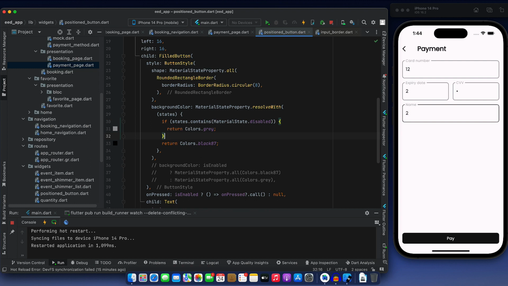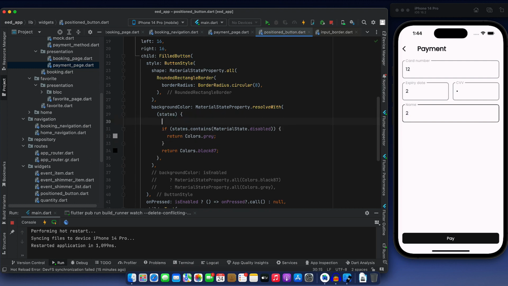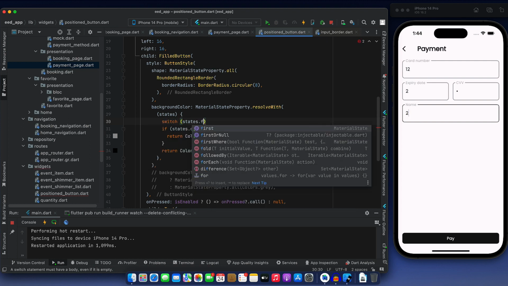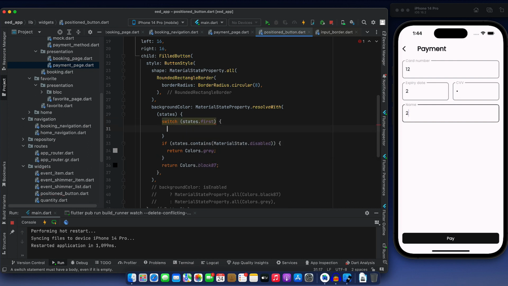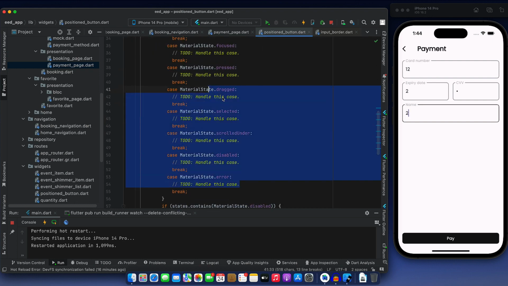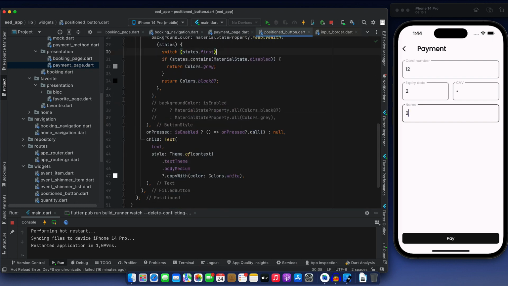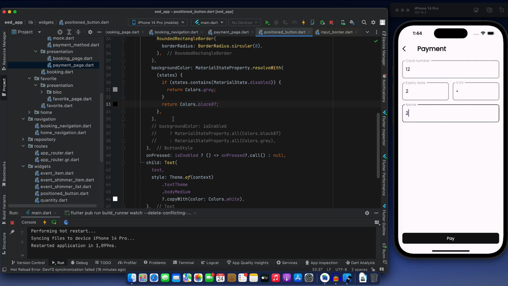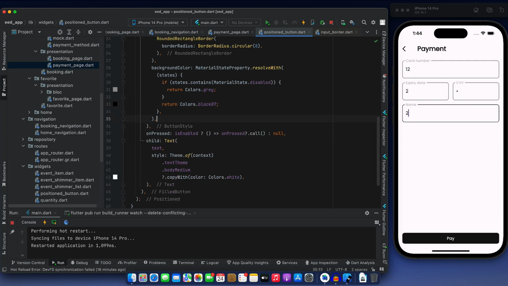So later I can write a switch statement, and probably I can say states dot first, and it will write all the missing clauses for me, and I can handle all these states later on, right? So that's the beauty of this thing. It will help you in writing all the different colors or different properties for different states of material.